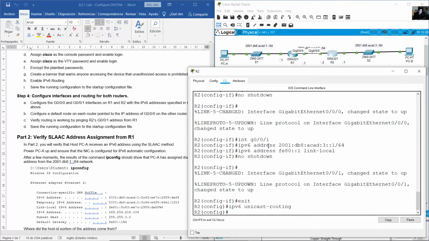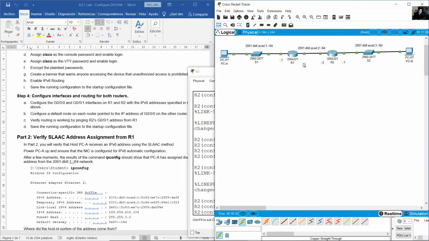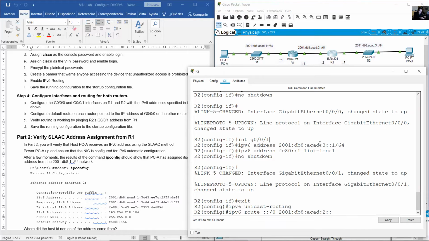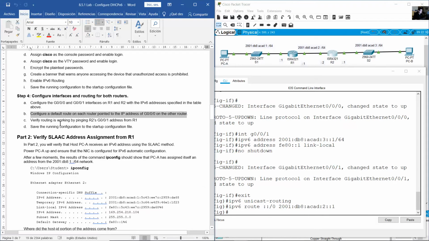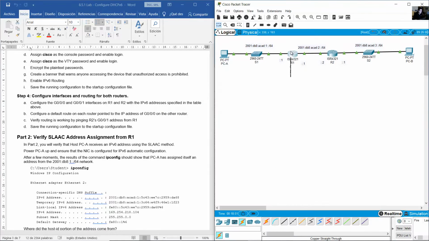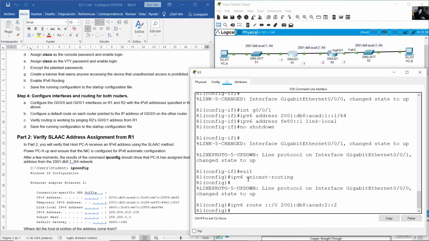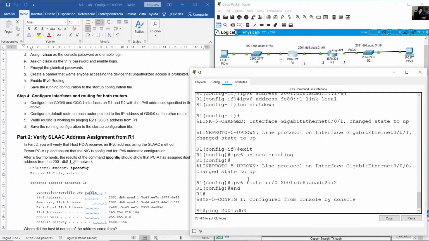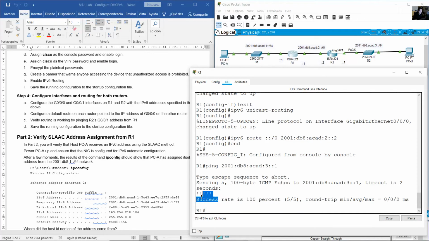And go to R2. ipv6 route ::/0 2001:DB8:ACAD:2::1 is the next hop, the other side. Very good. Verify routing is working by pinging the R2 Gigabit 0/0/1 address from R1. Go to R1 and ping 2001:DB8:ACAD:3::1. And success.